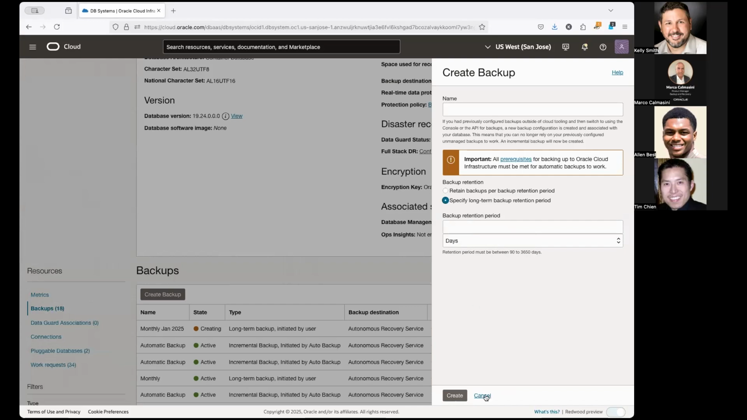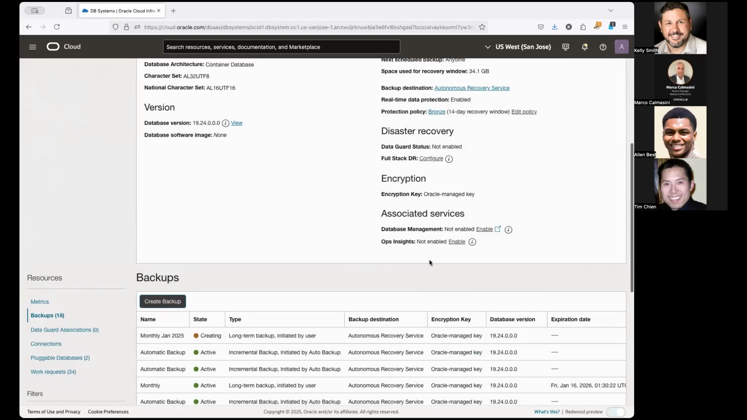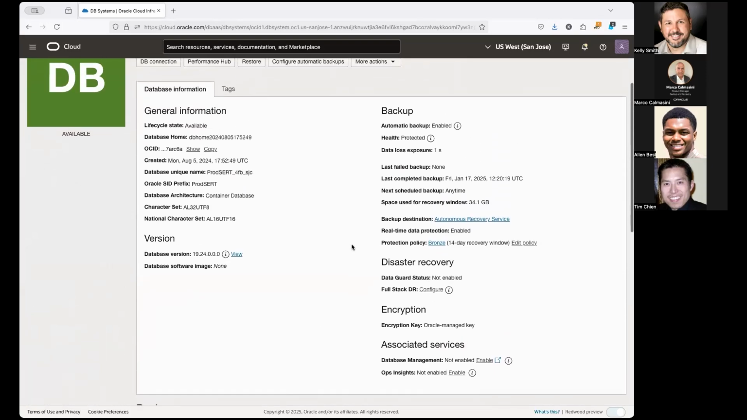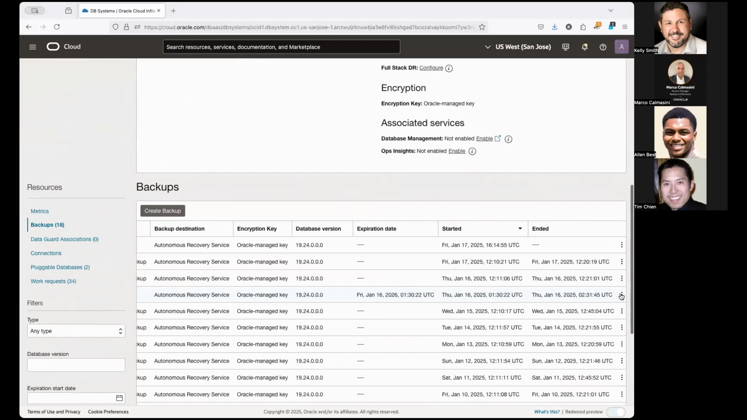So from a workflow perspective, it's exactly the same. The long-term retention creation process doesn't care what the role of the database is: standalone, primary, standby, it doesn't care. So Data Guard would work just fine. And then from a recoverability perspective, as I mentioned before, you would create new databases from these backups. So you would still go through the same create database workflow.